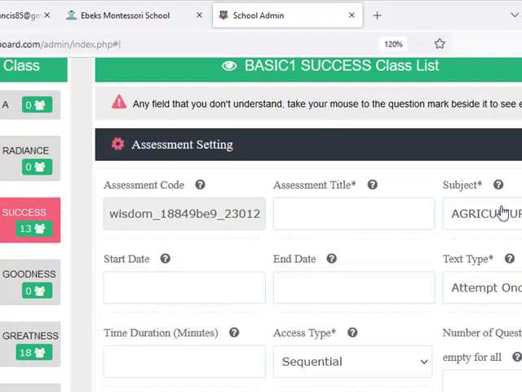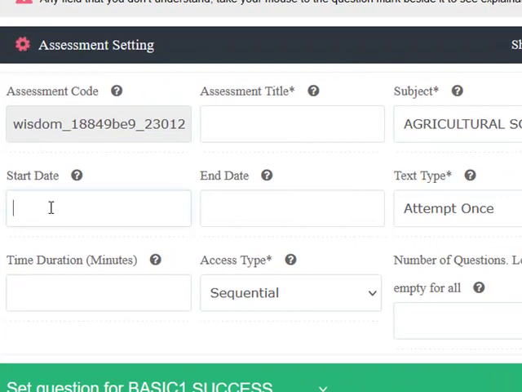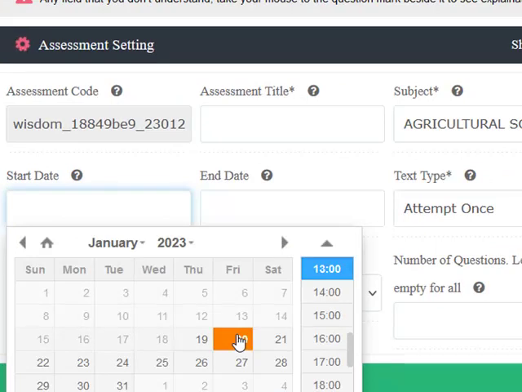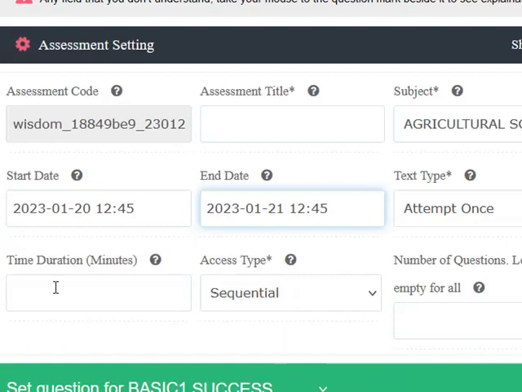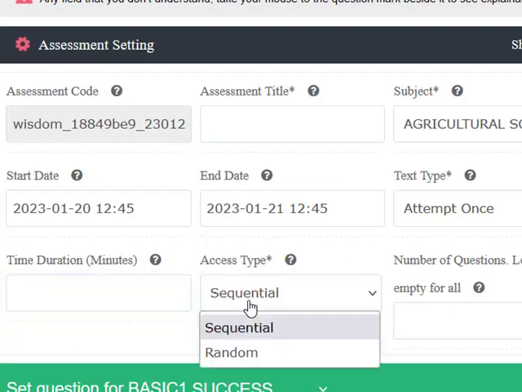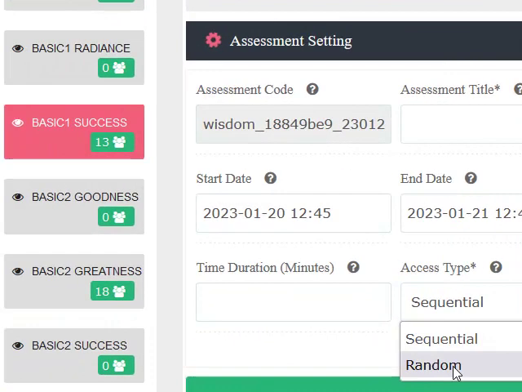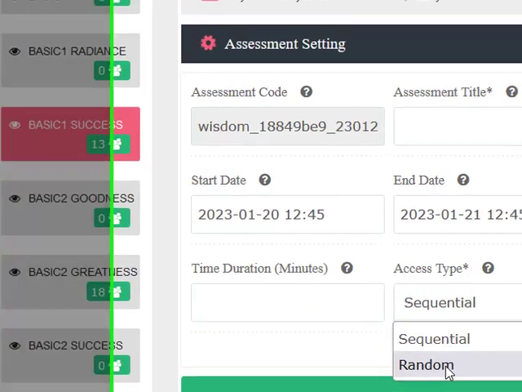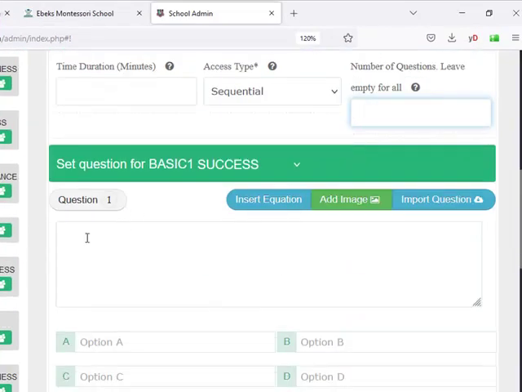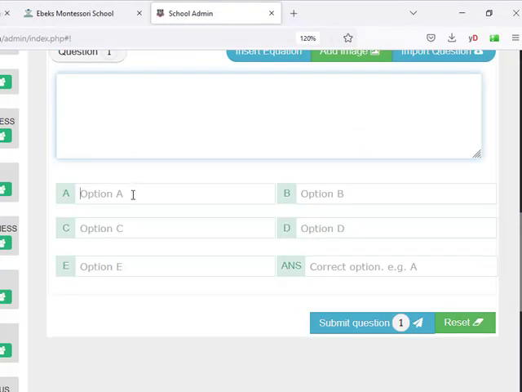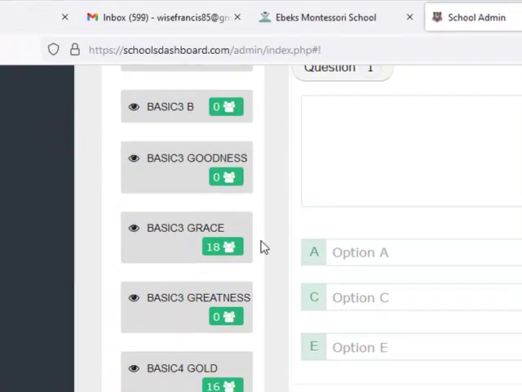Put the assessment title, the subject that the teacher is entering, start date, when you want the assignment to start, end date, where you want it to end, time, duration, and access type, like random, which means the questions will be popping up randomly for every child, and the total number of questions. Then this is where you type your question 1, you put options, and then you put the answer. Then submit question 1. You enter question 2.